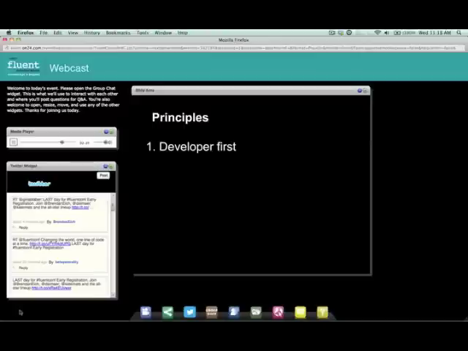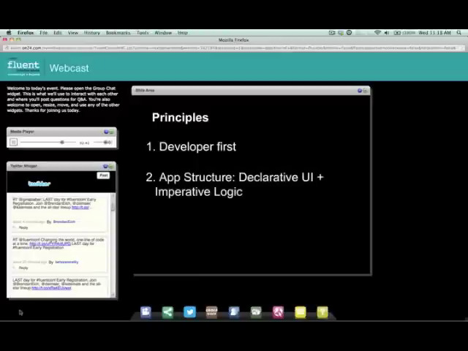The second thing that we're going to go over is the application structure itself, and how this first principle leads into the way we provide structure that lets you write your user interface in a declarative style, where I don't actually write code for it, but I just specify what I want in a template rather than exactly how to do it.